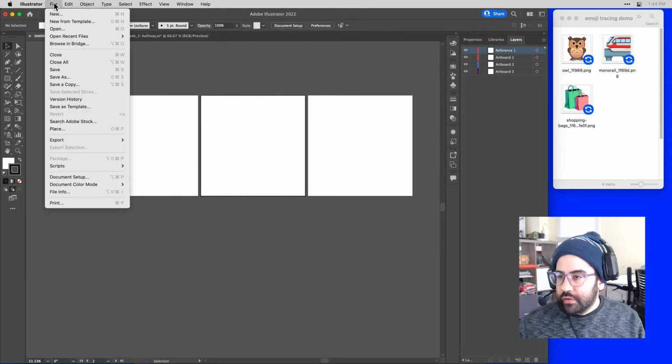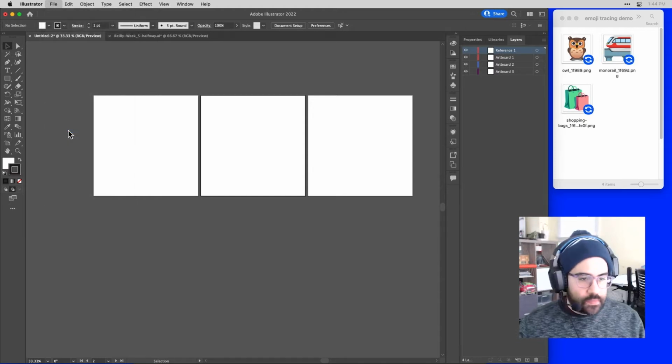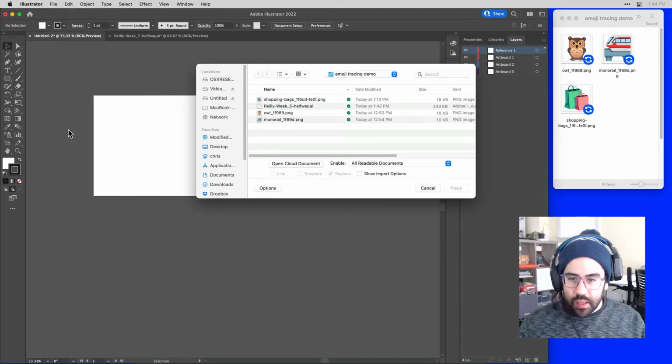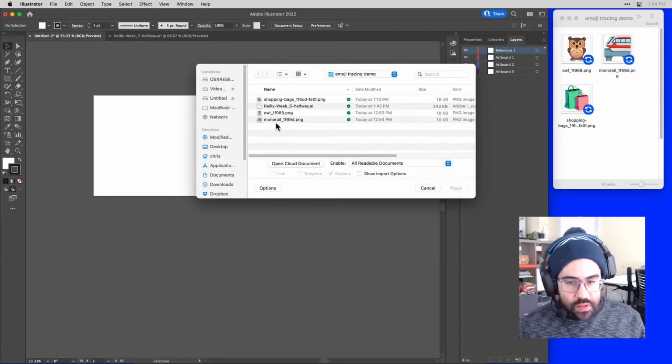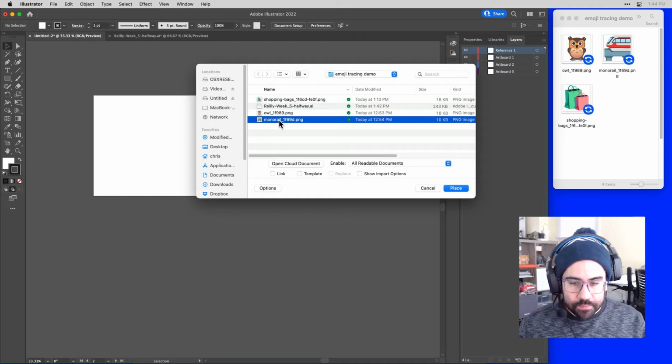So I'll make sure that that layer is active by clicking on it, and then go up to the File menu and click Place. And it's going to let us bring in a reference image in a way that we can embed it inside of the Illustrator file. And so we're going to do this monorail emoji image.